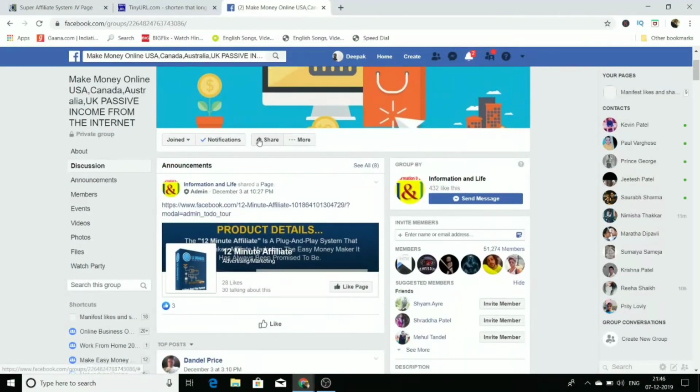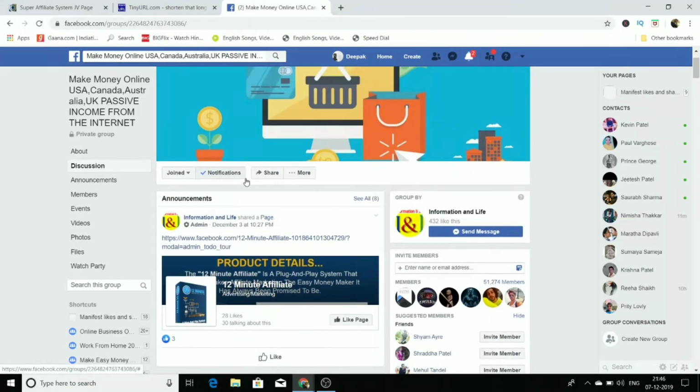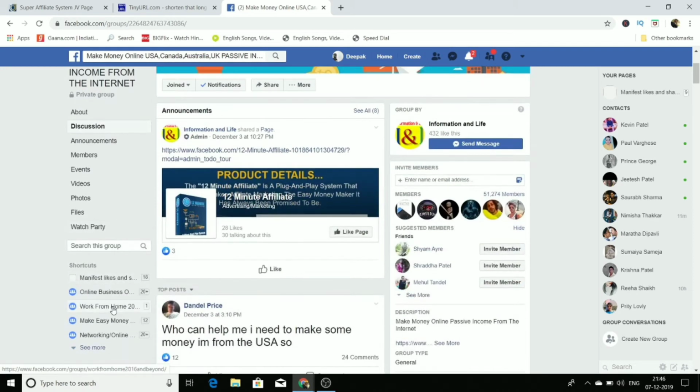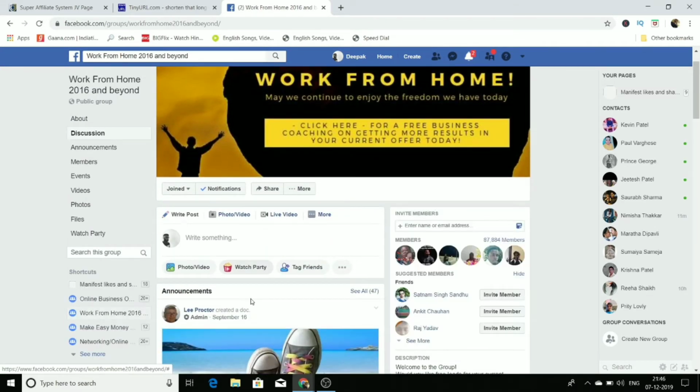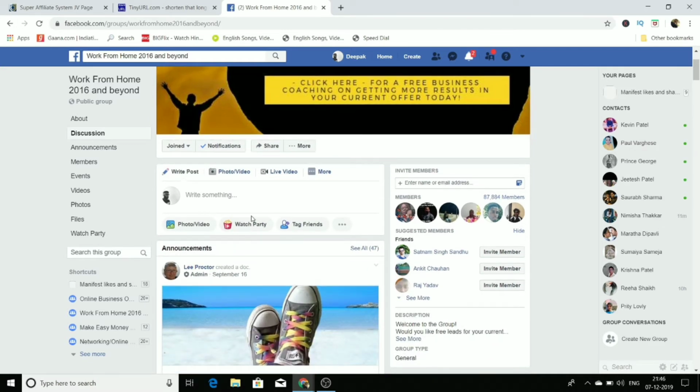Now what you are going to do is, this group does not allow you to post directly in the group. Now we will be finding some groups which allow us to post. Just see this one. This is another group which I just opened up, and you can see this group allows you to post in it.